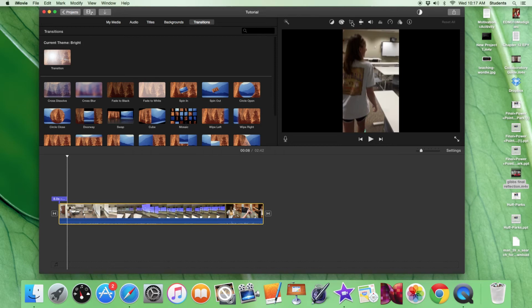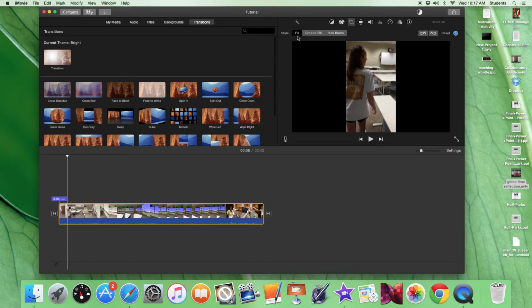One rule of thumb too about doing your movie, go ahead and start by clicking crop and make sure that your movie is fit, not crop to fill or Ken Burns. Okay, you always want to shoot horizontally so that it's easier for people to see rather than this one. This is just an example on the computer.